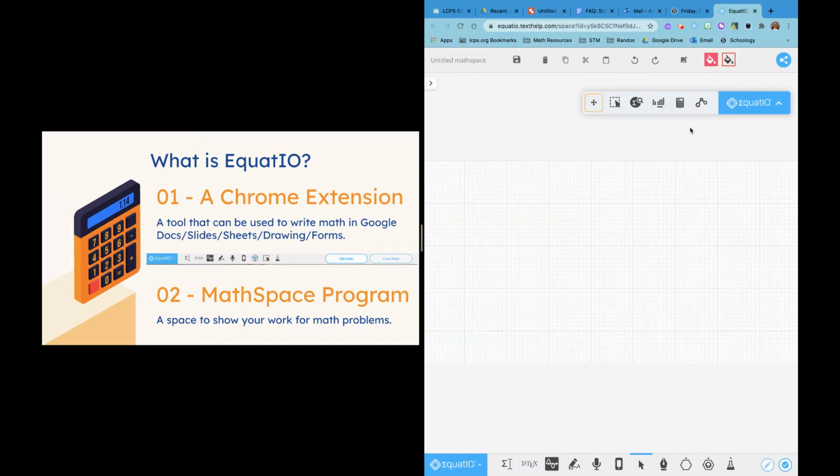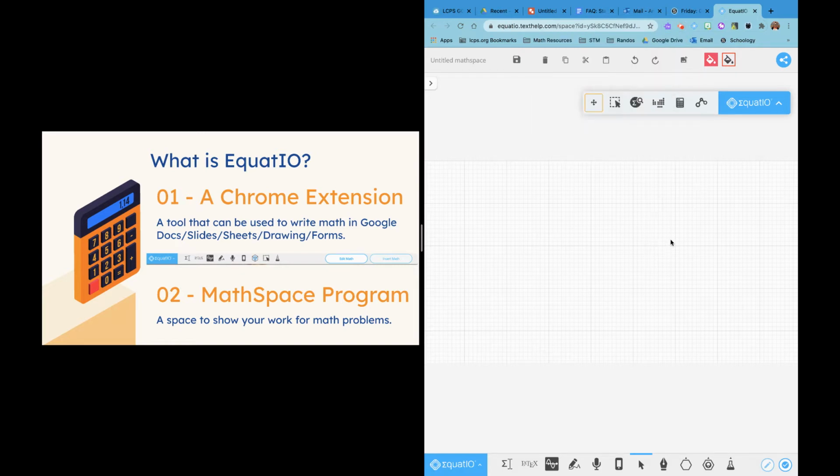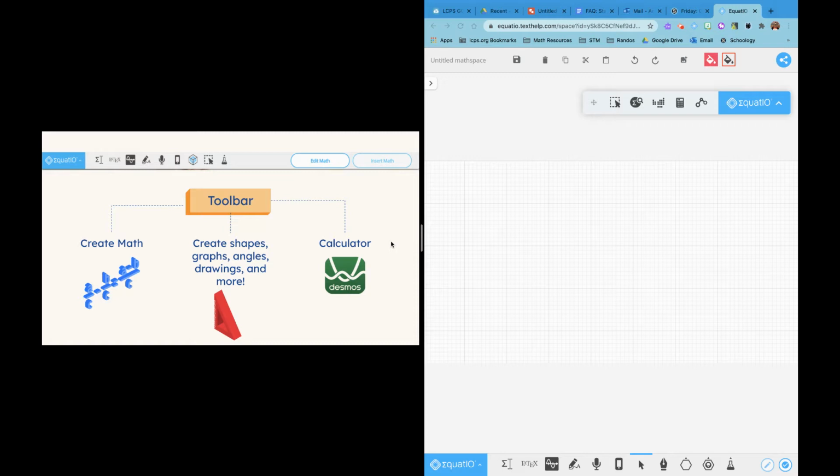Equatio also has this program called MathSpace that you see right here. And in this MathSpace, you can also do your math work so that you can show us your work, show us what you know, and type math things without making it too ugly.